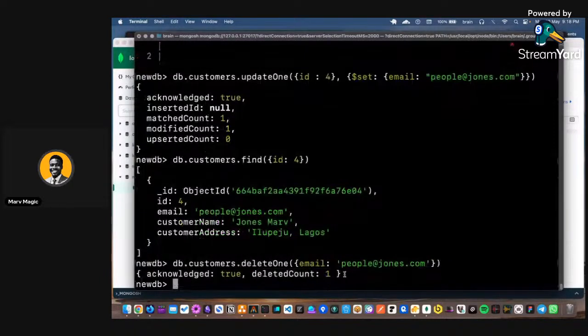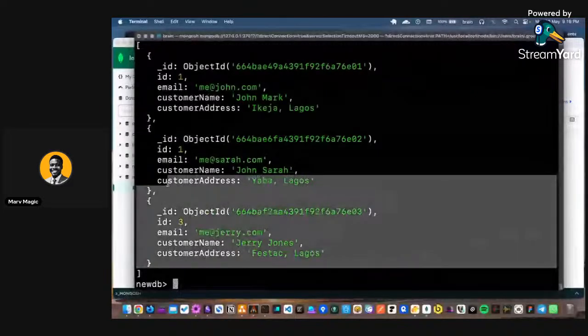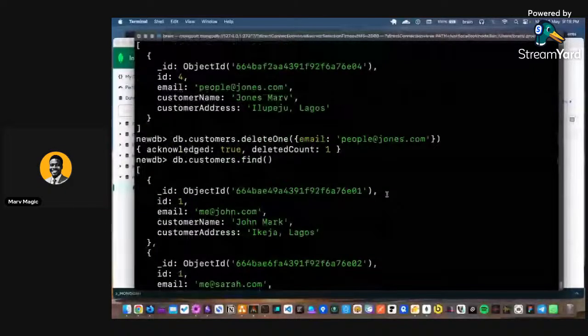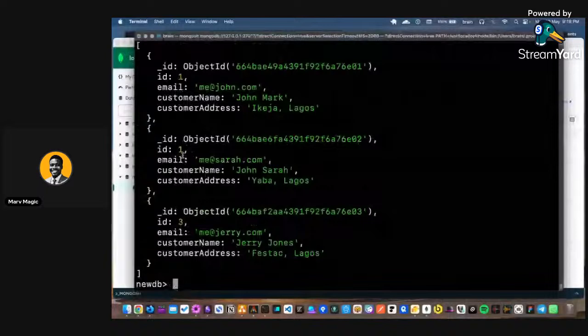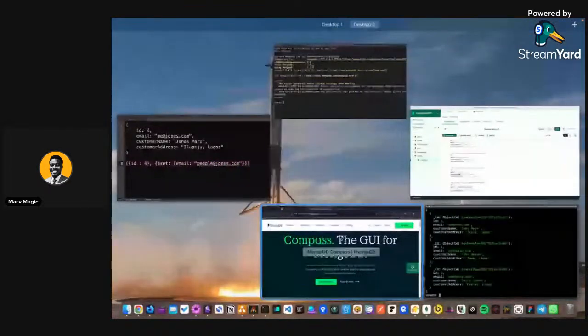So if I say db.customers.find again, you see that we no longer have that particular record, people at, what was that again? Let me see. I think people at jones.com. Yeah. So we no longer have that record on this list. So this is how you perform creating a record, updating a record, deleting a record, and fetching those records with MongoDB. Okay. We are not using this yet with JavaScript.